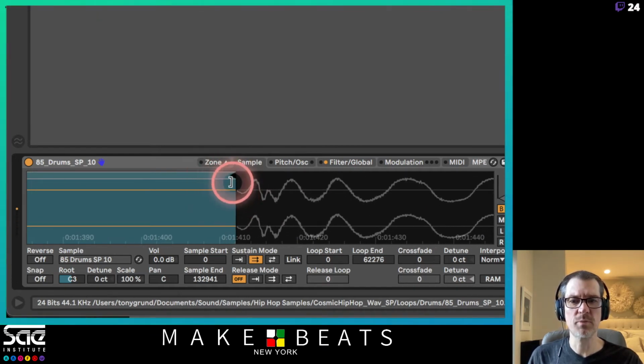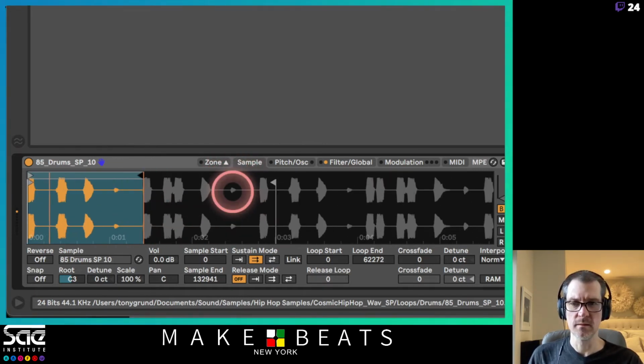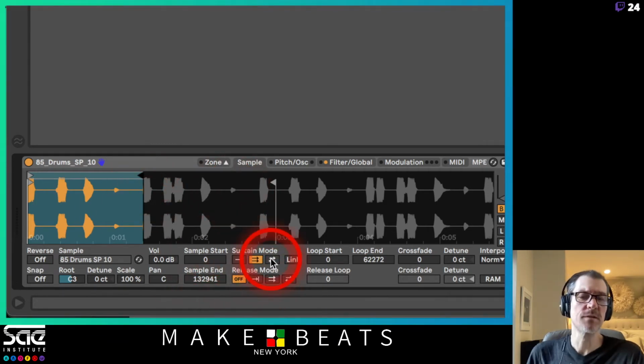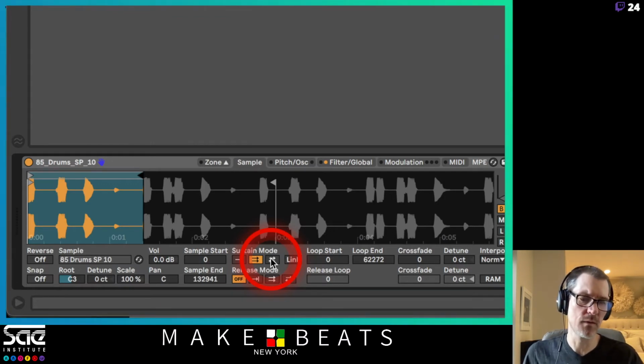And if you want to get really precise with it, you have to zoom in and get really precise. There's different types of looping in all these different samplers. You can loop forwards and backwards, or you can loop forwards.